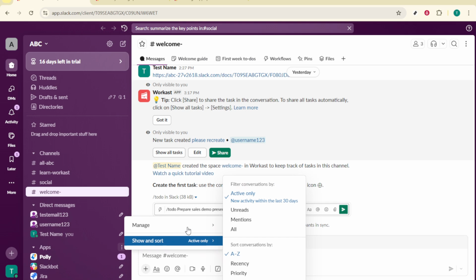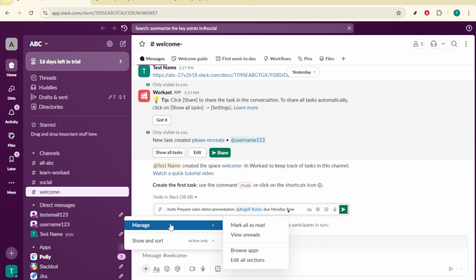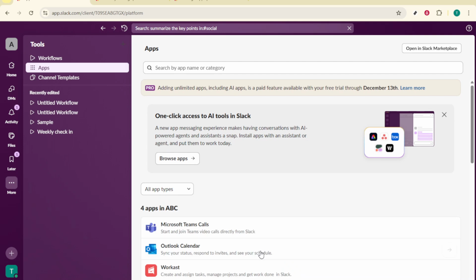On the OAuth and Permissions page, scroll to the Scopes section. Scopes define the specific capabilities your bot will have. Choose only what your bot actually needs, following the principle of least privilege. For example, if your bot needs to send messages, add chat write. If it needs to read channel information, add channels read. Keeping scopes minimal not only improves security, but also makes the review process smoother if your workspace has admin controls.